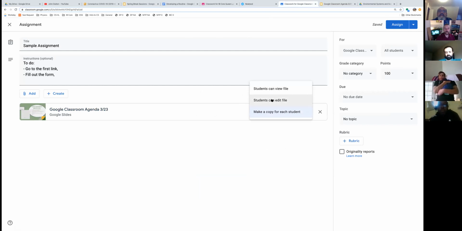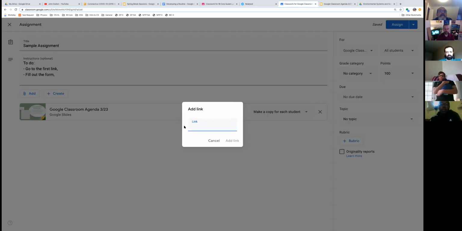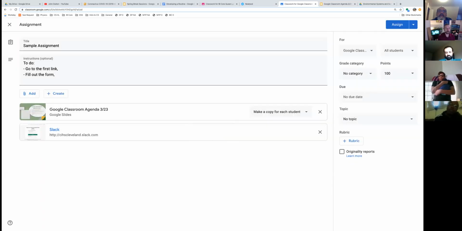So those are your 3 options for documents that you add. Now, if you add a link, then it's just going to add the link. For example, this is our Slack channel that I have set up for student communication. We're not going to be able to make a copy of that because it's just a link.